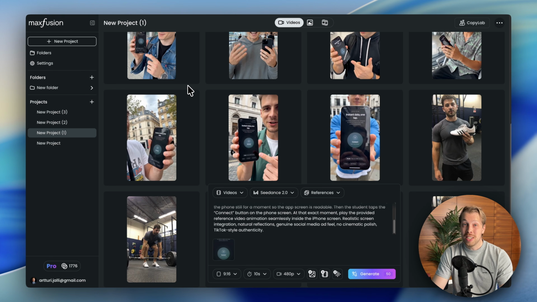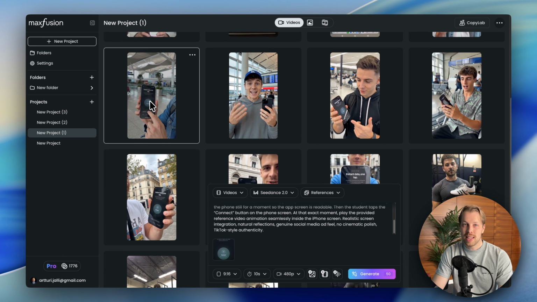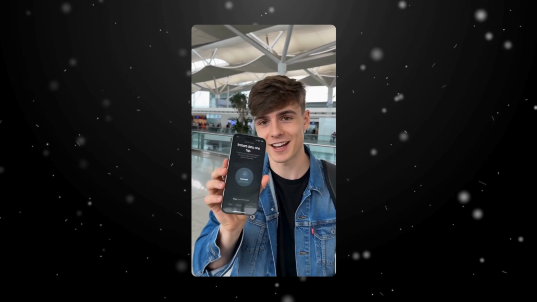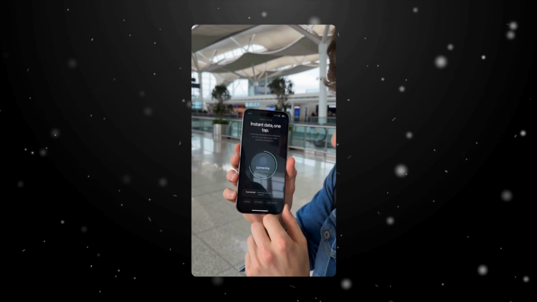The person is not even tapping the screen, but all of a sudden it is connected to the web. But then again, I got some amazing results, for example, like this one. I literally just landed here. I came here but have no foreign SIM card. Well, thanks to Nova eSIM, I can literally just tap connect and I have internet anywhere.